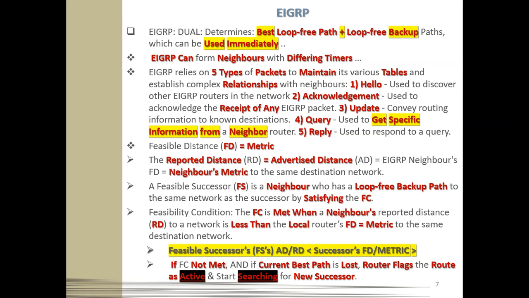EIGRP queries are sent reliably using multicast. The next type of EIGRP message is the EIGRP reply message type. As you would expect, it is sent as the response to an EIGRP query packet we have just talked about. EIGRP replies are sent reliably, again using unicast.